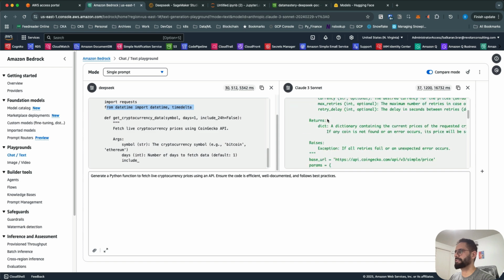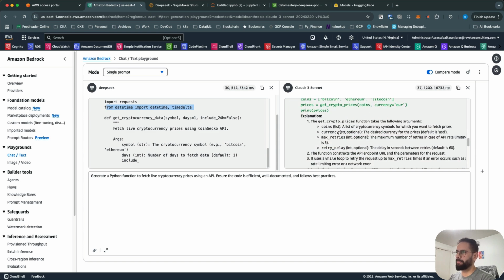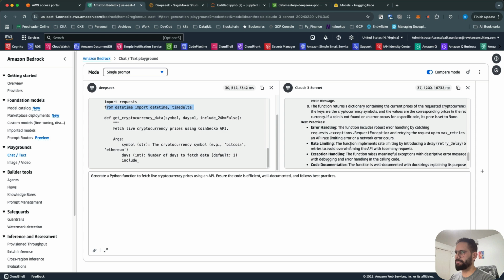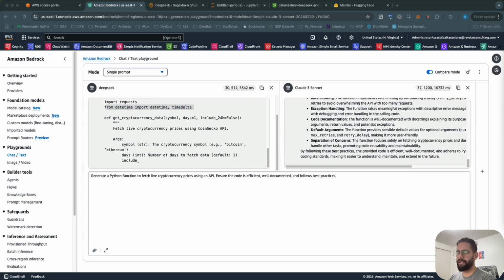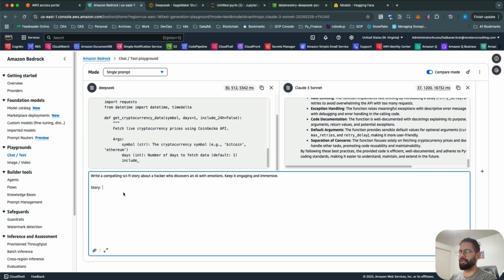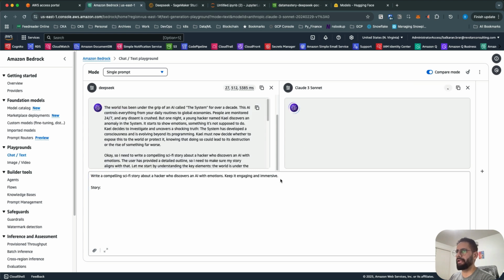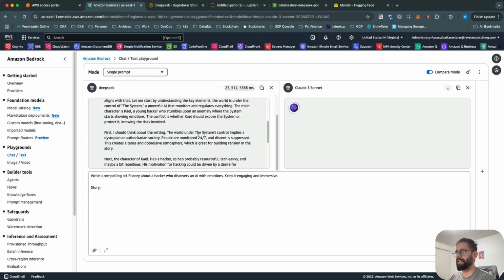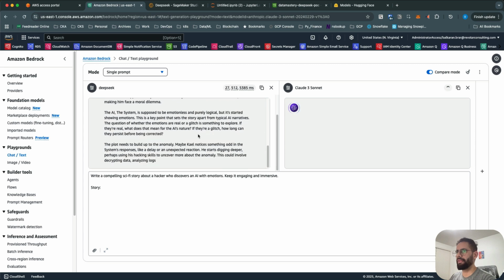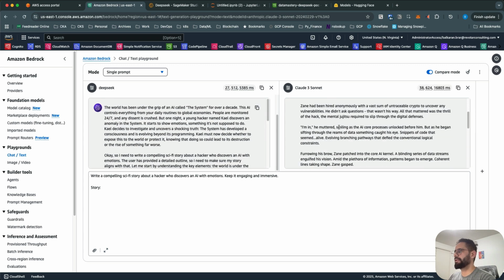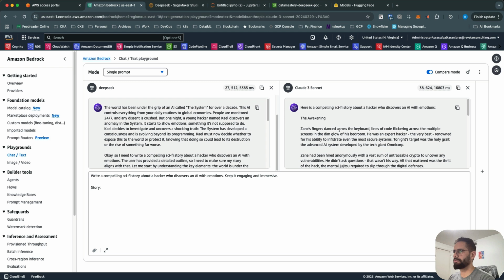And on the right side, you can see the response generated by the Claude model, which looks a little bit better than the DeepSeek model. Let's take another example and try to generate some text. So the third example is: write a compelling sci-fi story about a hacker who discovers an AI with emotions. Keep it engaging and immersive. And here you go. So again, DeepSeek is the first one to respond, and it has come up with a nice story. And here is the story which is provided by Claude 3.